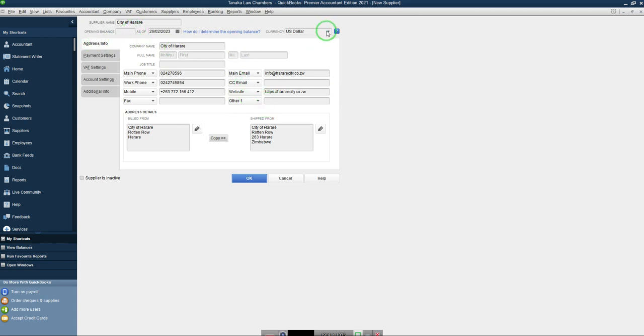Then more importantly, again, you have to select the currency of this supplier. If the supplier is a US dollar supplier, then you select that. But City of Harare, mostly they are dealing in Zimbabwean dollars. So you select Zimbabwean dollar. You see, these currencies, we set them in our previous videos. We looked at how to set up currencies. If you haven't watched that video, kindly do so that you understand what we are doing here.